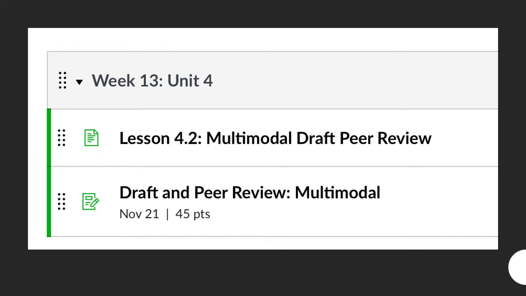Here's what the module looks like. So remember the first one there, lesson 4.2, basically the link to what you need to do this week. And there, the second one, draft and peer review, is the link that takes you to the submission page for that particular assignment.